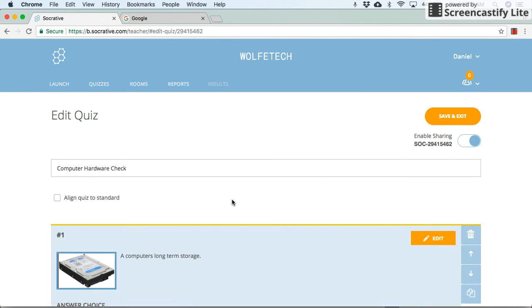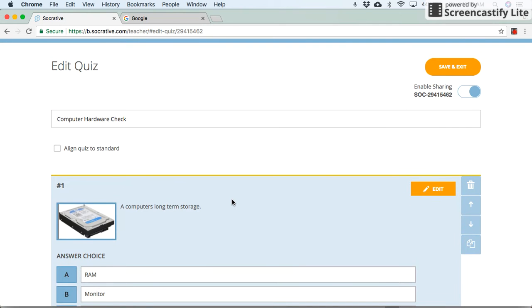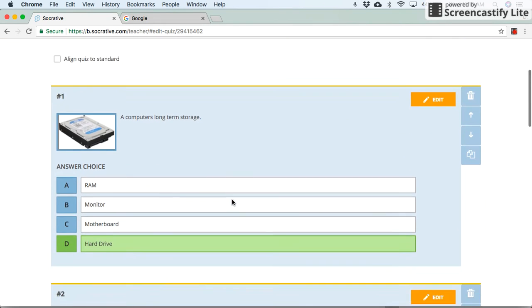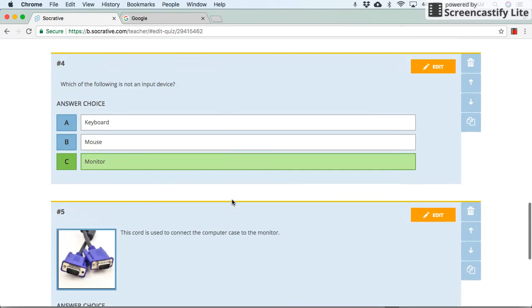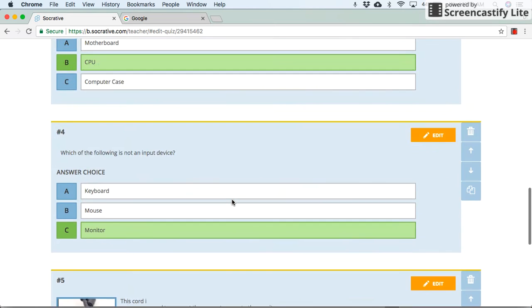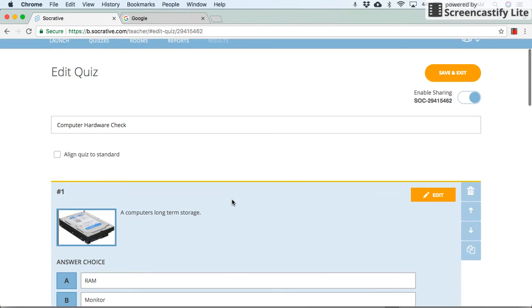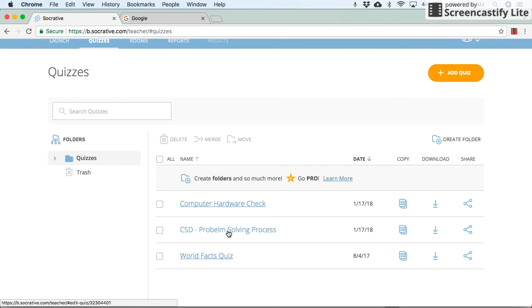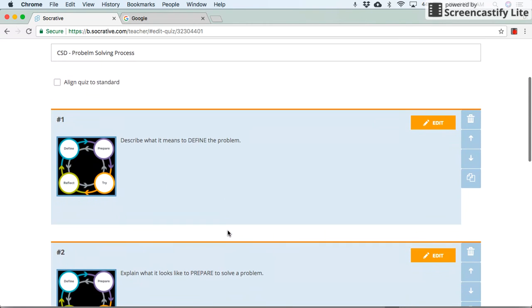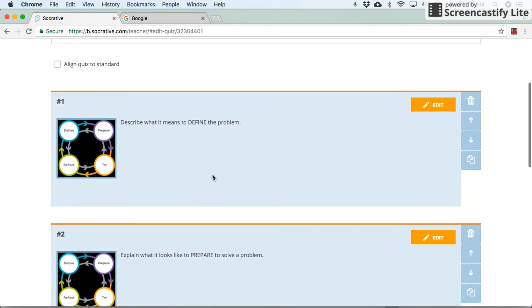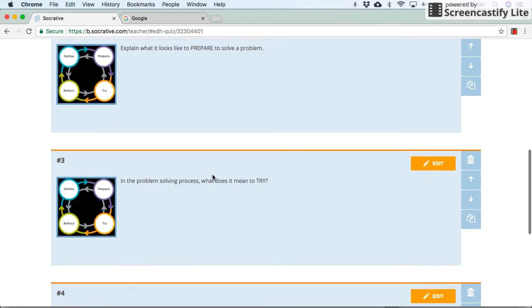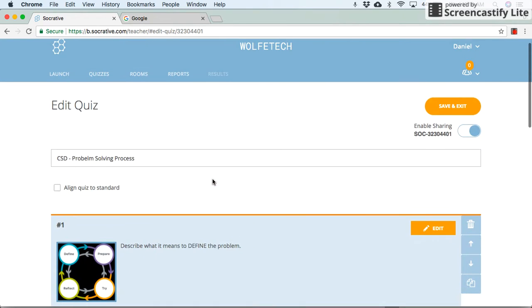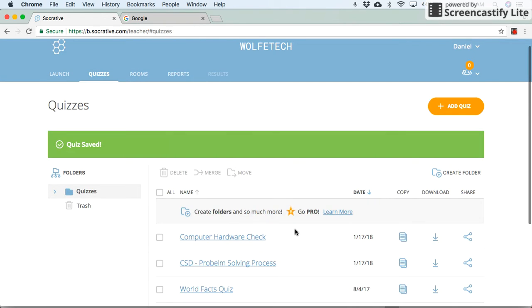So here's a computer hardware quiz. I gave it to some students about computer vocabulary, really simple. I just made it 5 questions, multiple choice, with some pictures on there just to check how well they understood some vocabulary. Here's another one for computer science. This one is open-ended, short answer. Can you explain or describe some of these concepts? Just 4 questions, for my computer science students.